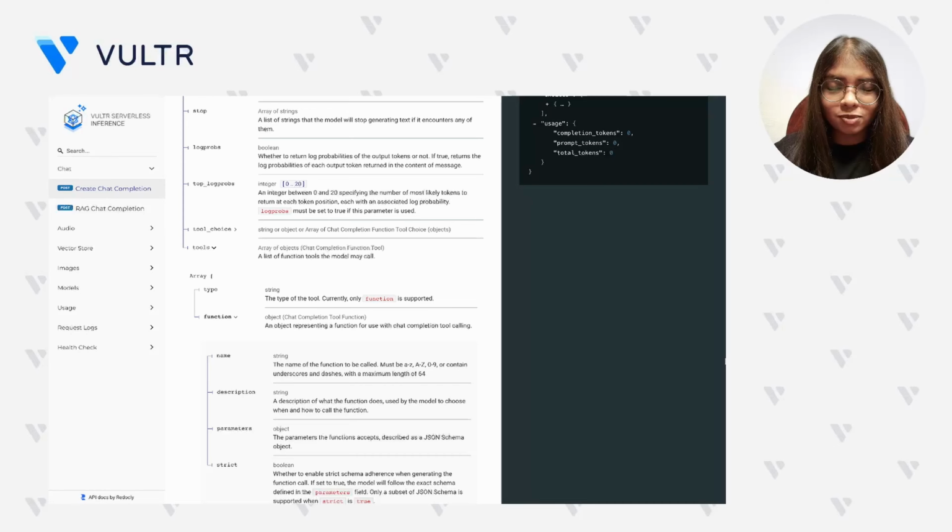Now, instead of executing individual curl commands and manually simulating tool calling workflow, let's use a practical Python script that shows how to build a real-world AI agent that fetches live weather data by combining Vultr Serverless Inference with external APIs. Let's switch to our workstation to see it all in action.